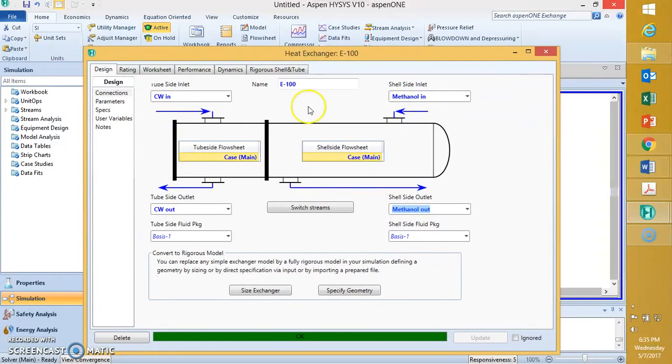Okay. Once we fully define all the streams, you can see here at the bottom that the stripe turns from yellow into green. That means this unit, this heat exchanger E-100, is already fully specified. Okay, so now we can look at the results.